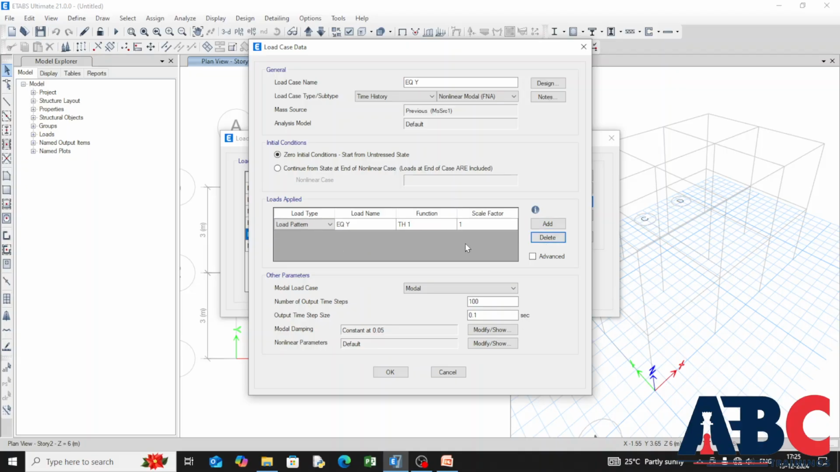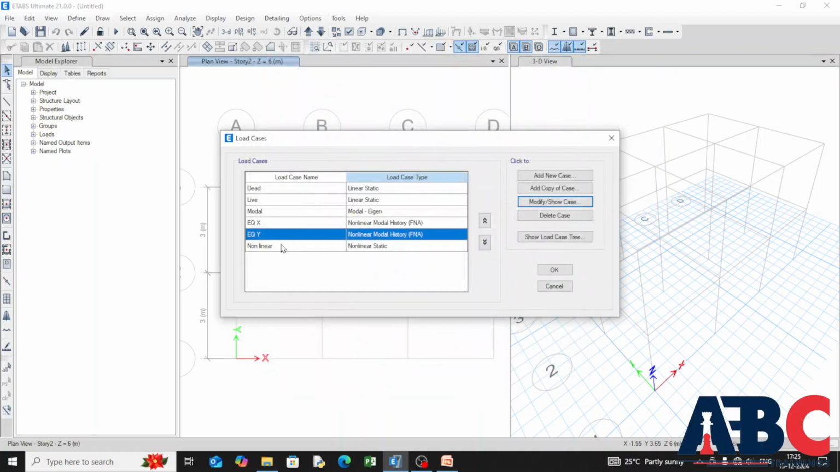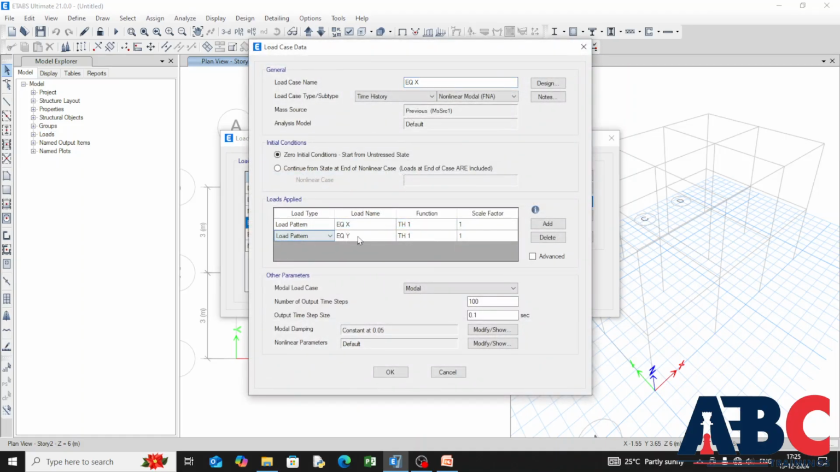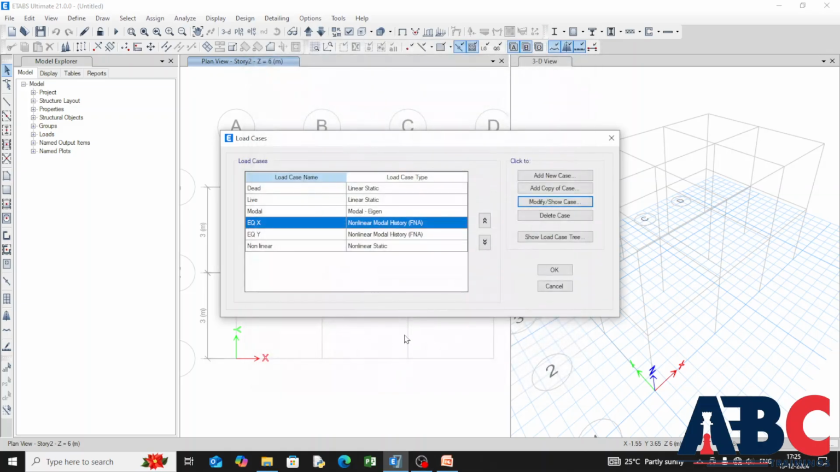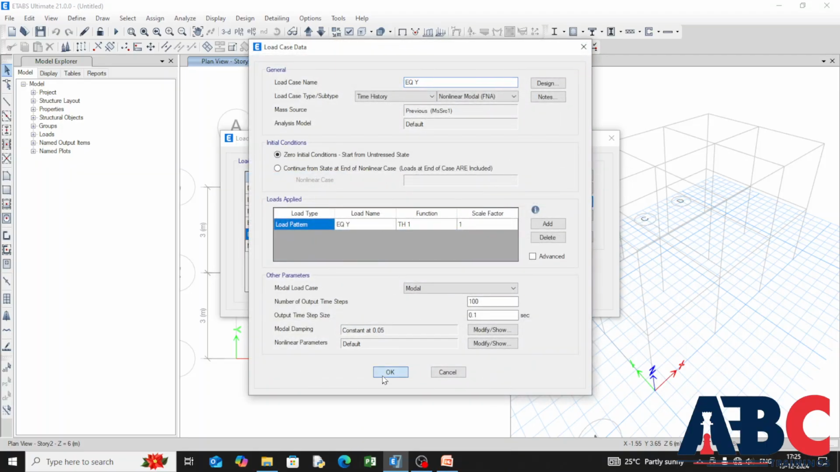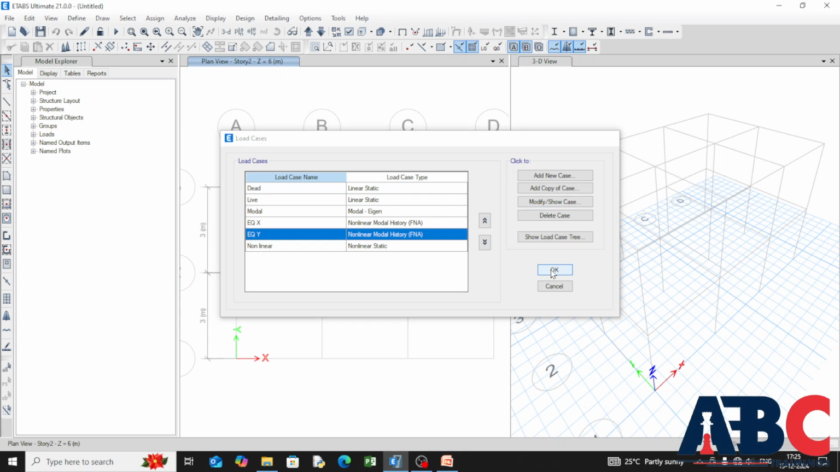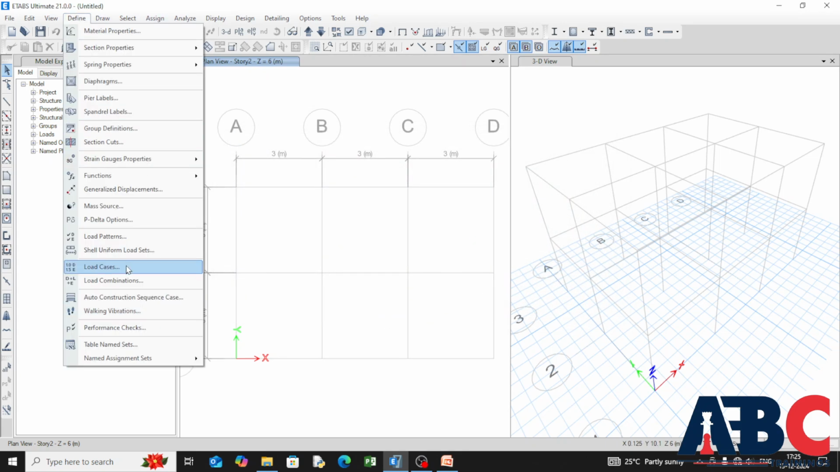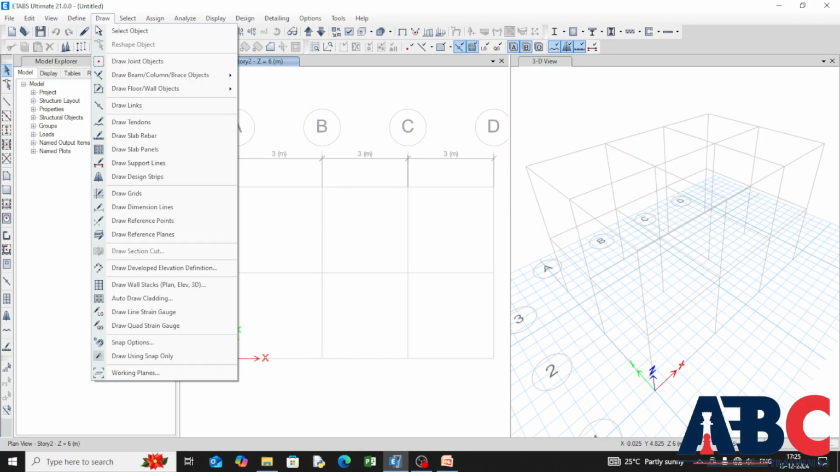Then delete this first, and the other thing is to modify. For this I am going to delete, for X direction only I want. Similarly here, Y direction only I want. Then click OK. All the things we have already defined, so go directly to draw.